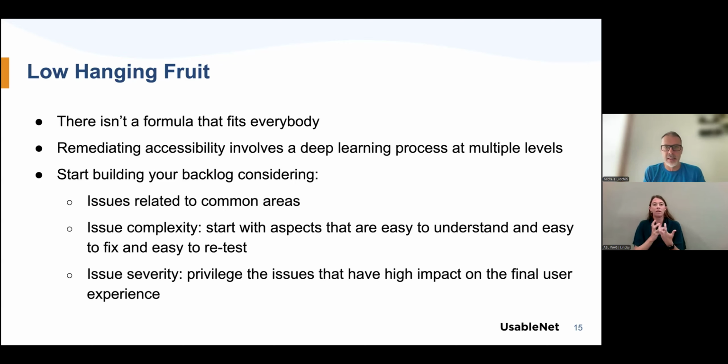remediating for accessibility involves not just technical knowledge, but also an understanding of the processes at multiple levels, processes that regulate the life cycle of a website. If you want to remediate for accessibility, for sure, you should start building a backlog that considers which issues are part of the common areas of your website. Obviously, if an issue is present on every single page, fixing it will improve the accessibility of every single page.